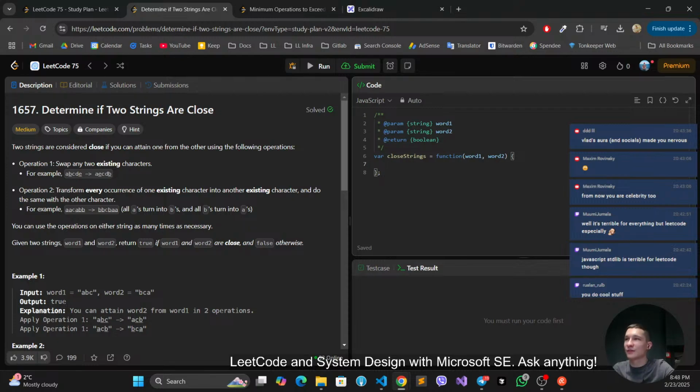Well, it's terrible for everything, but LeetCode especially. Well, I'm not sure. Yeah, the only problem is that it does not have a heap. Other than that, I don't see any problem with JavaScript for the problems we're going to solve at least.